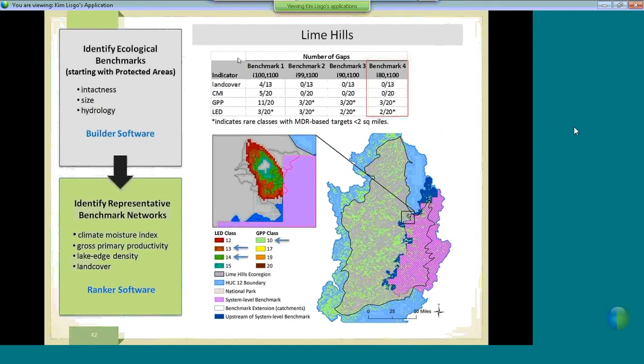So this table up here tells us the number of gaps that we have in our MDR target. So we're going to focus on benchmark 4 in the end. This is the benchmark option from this protected area that has a minimum catchment intactness of 80% and has 100% met our MDR value. And so we'll start with land cover here first. There are 13 land cover types in the ecoregion, and there are no gaps within this benchmark. So that means that this benchmark represents all 13 land cover types.